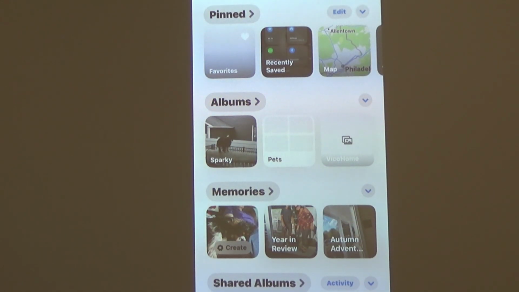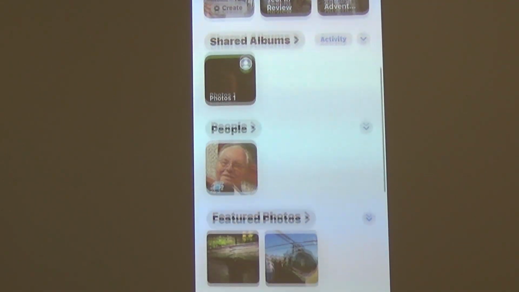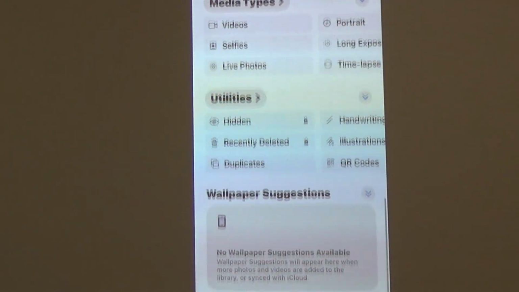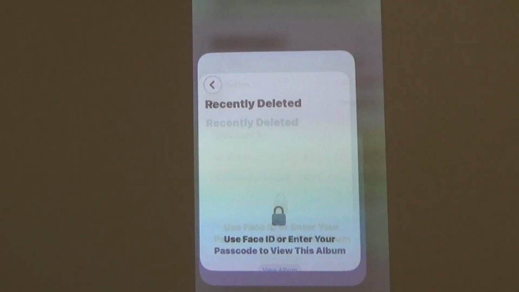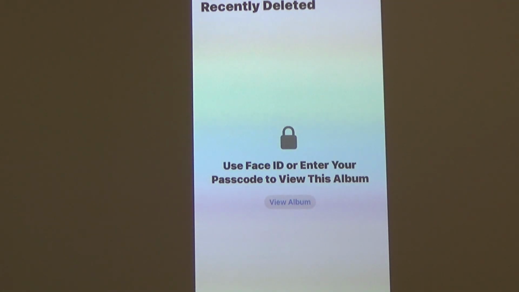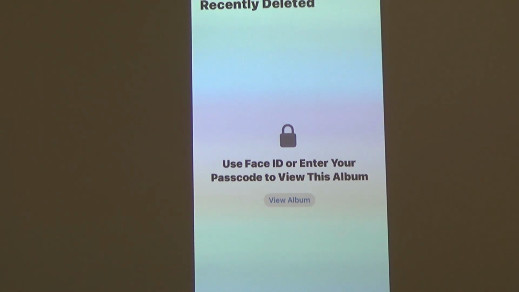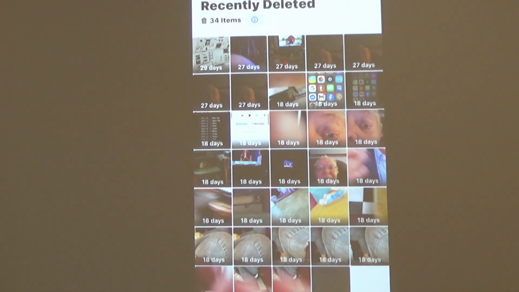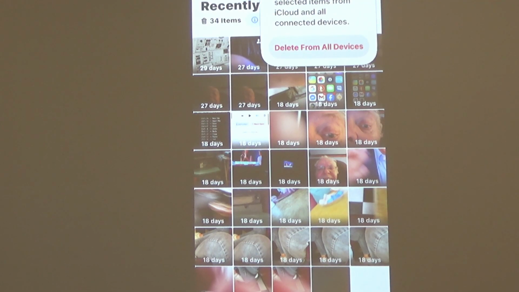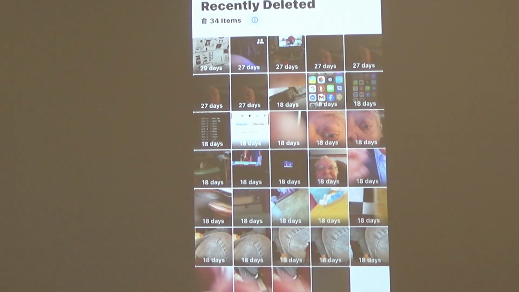Get back into collections, and we'll get down here to utilities. This is recently deleted. I don't have any Face ID or enter your passcode. View album, and it Face ID'd me before it let me in. These are all the photos that I recently deleted. If I want to get rid of them, I can select them and delete all. Delete from devices.